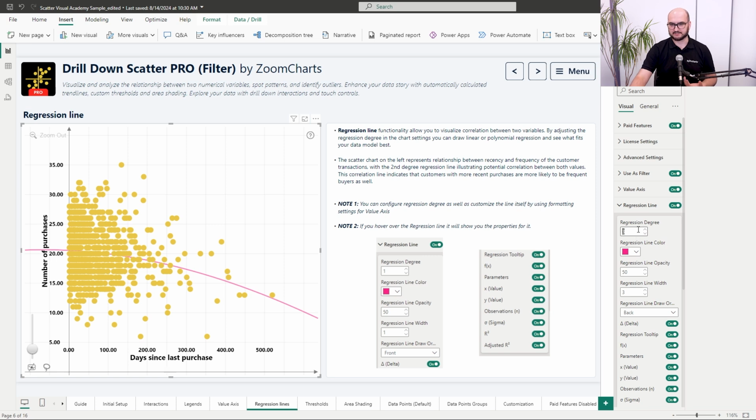Things like the regression degree. For example, you can switch it from degree level 3 to degree level 1, and the regression line is, of course, going to adjust based on that. You can adjust things like colors, the opacity, and the width of the line to make sure that it just fits nice and neatly into your design. You don't want it to be too big, too small, invisible, or too massive, just overcrowding everything.